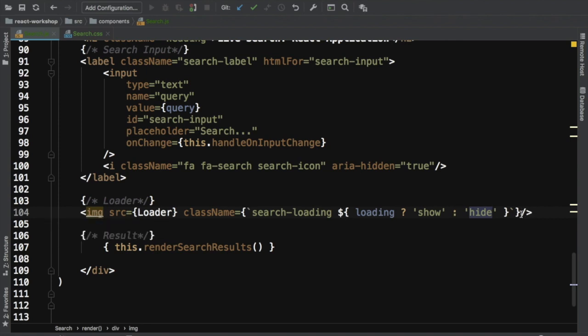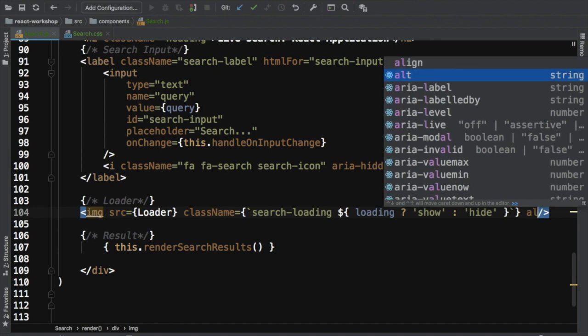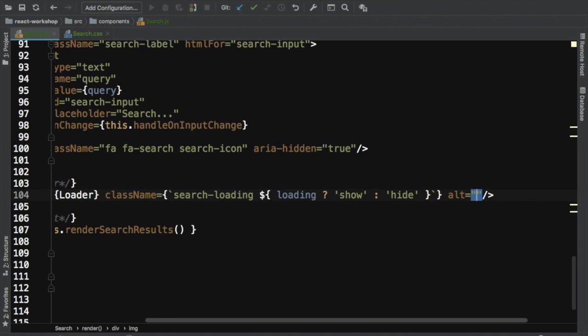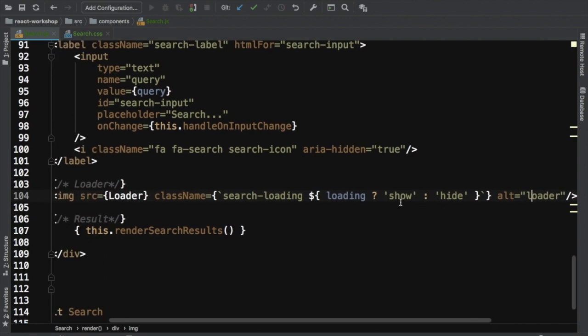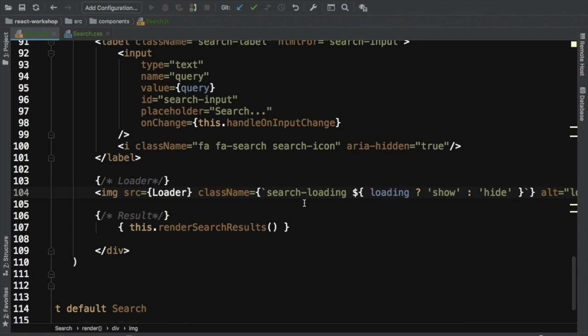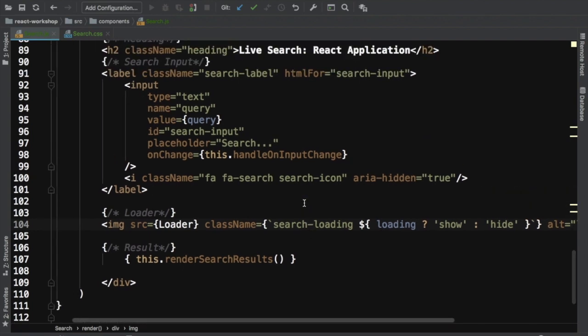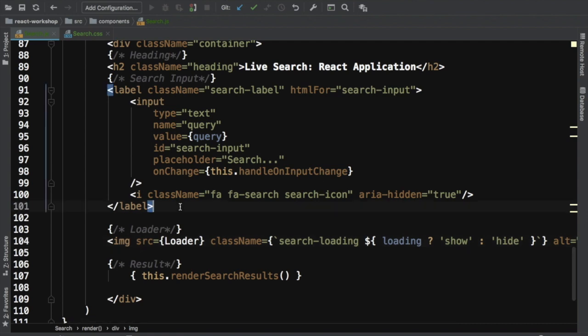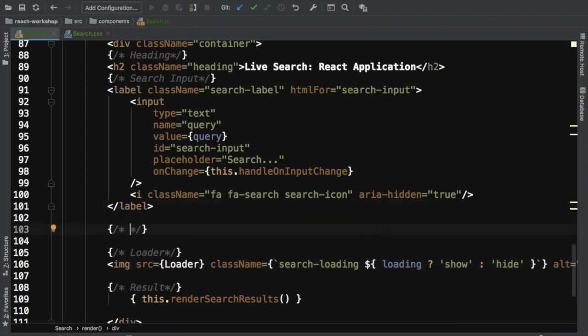Alt attribute. Okay, I'll put an alt attribute for accessibility and say loader image, or is it GIF? I'll just say loader. Okay, that's fine. Great. Now we've got that, and we also need to put some message for the user in case there's any error. So where do we put the message? Again, we put the message just beneath this label.